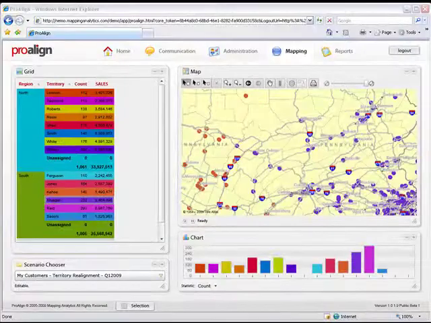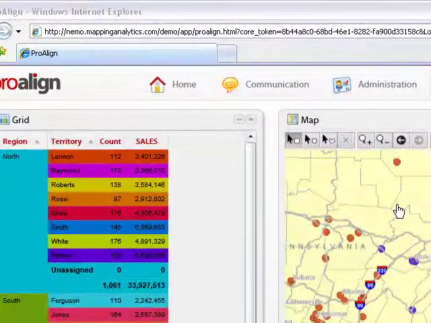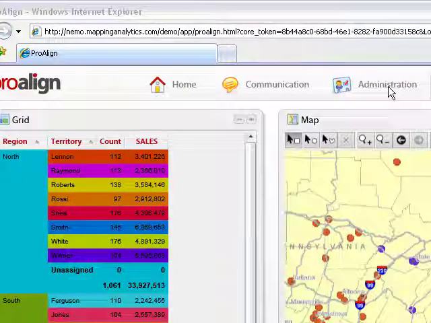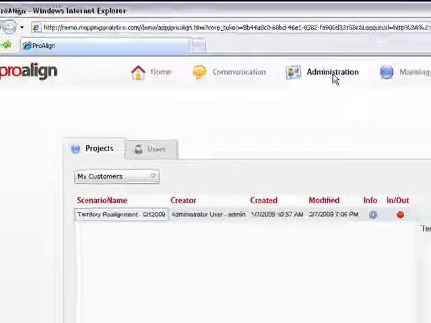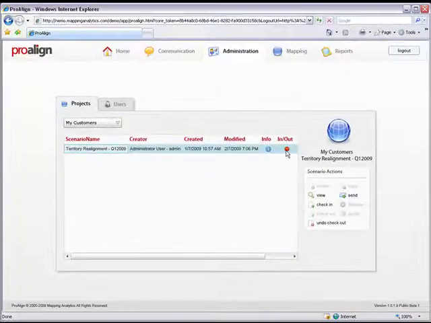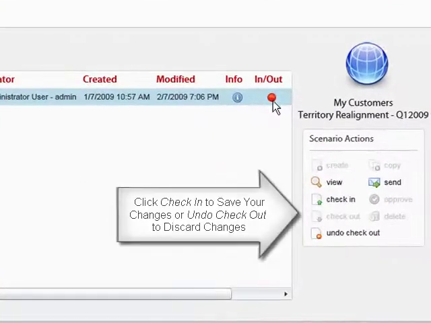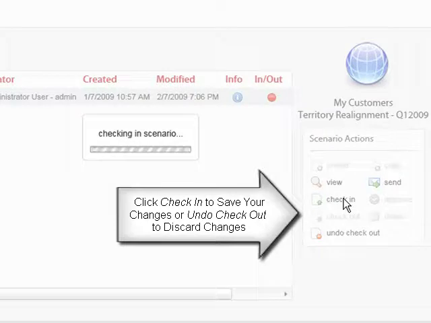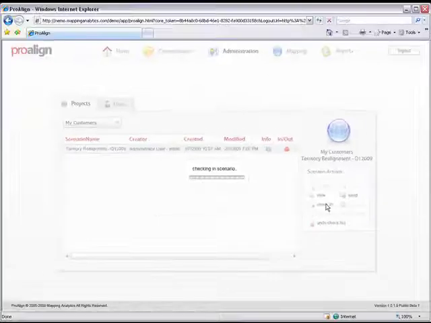Once I'm finished making my changes, I need to go back to the Administration area and go to the Projects tab. I choose my scenario and then I choose Check In. Now any changes that I've made have been saved to that scenario.